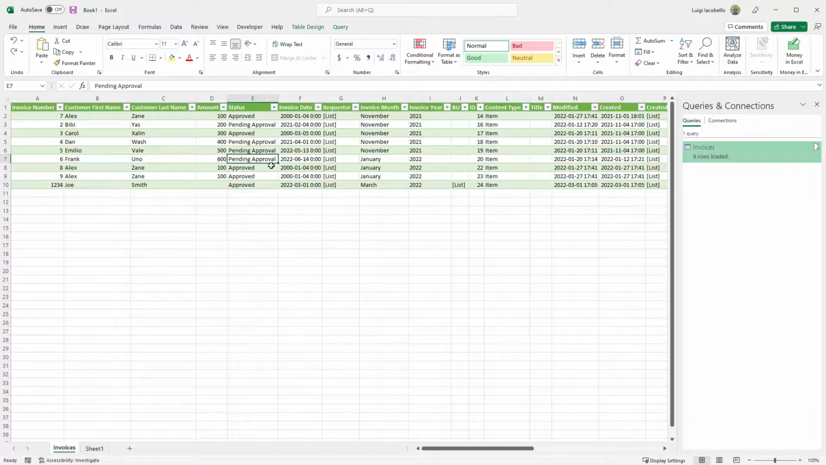Now, the next thing that I'm going to show you how to do is how to open Power Query when you've established this connection.